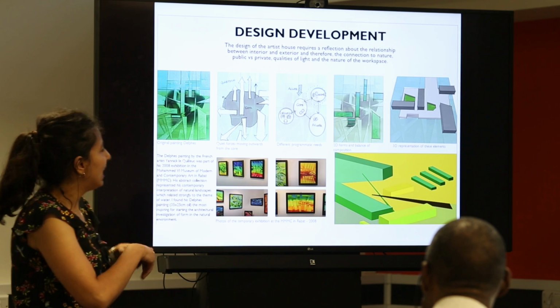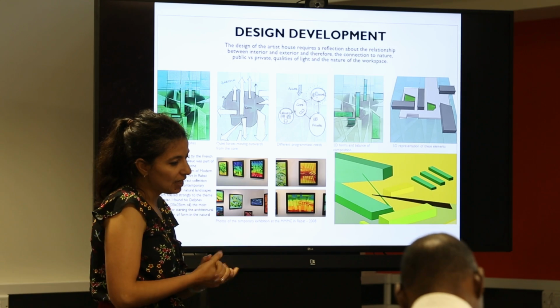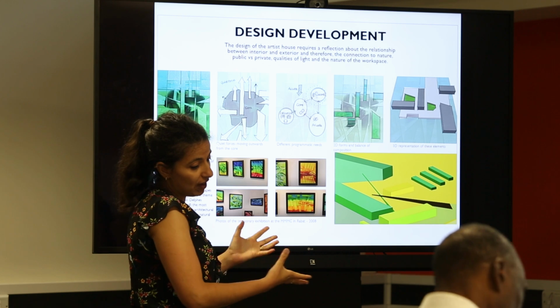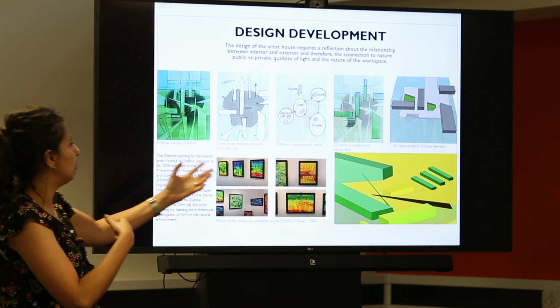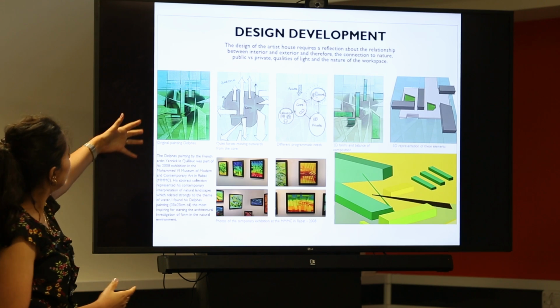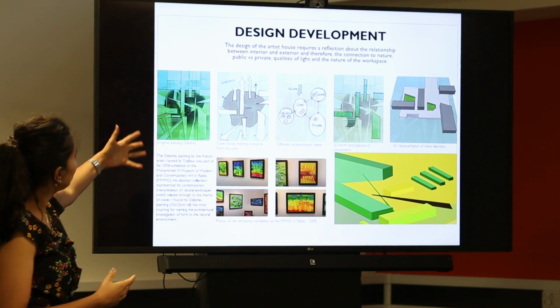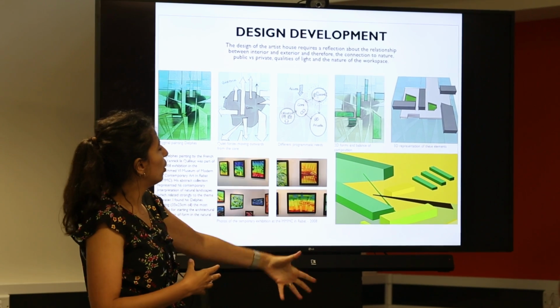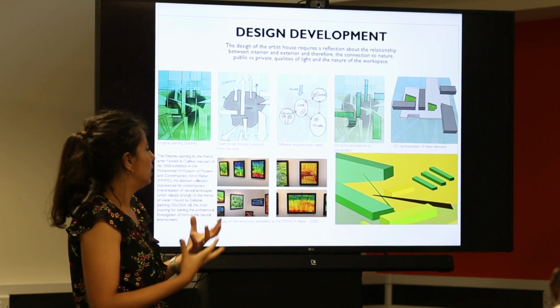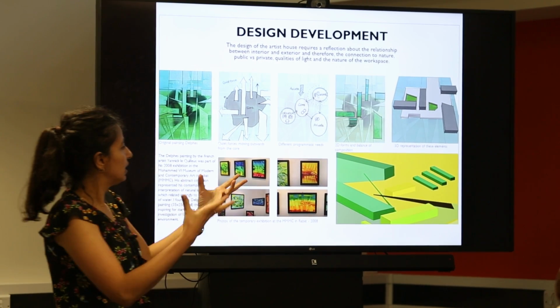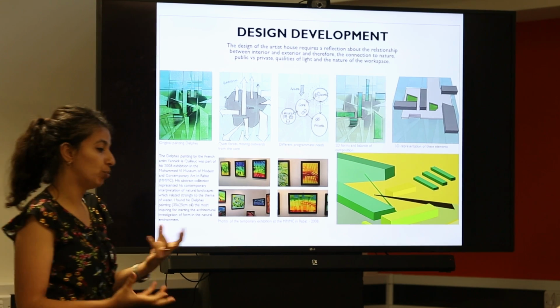So again, I showed how in my own design development, I followed a similar approach using painting. There was this painting that I saw that inspired me, and I just explored through my own work how that painting can be interpreted into form.